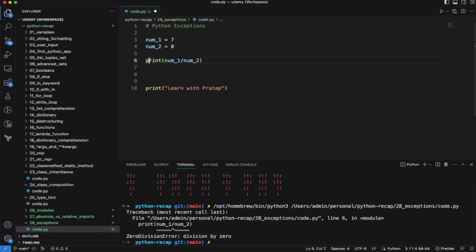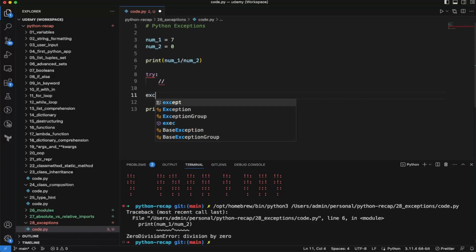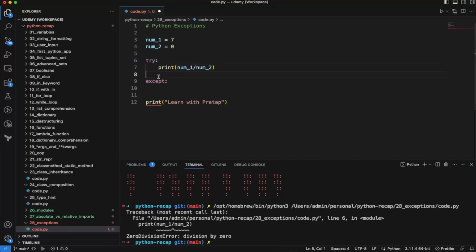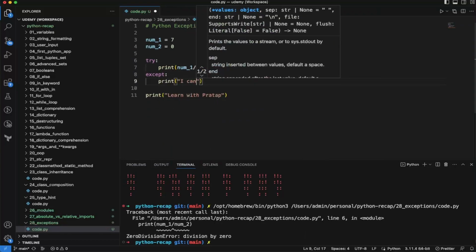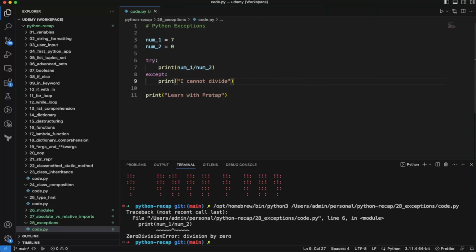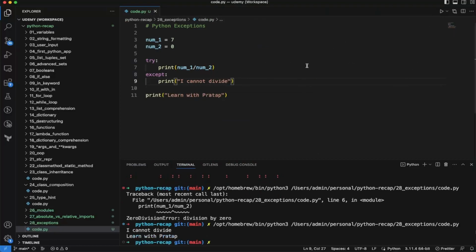In order to do that, any Python code that may throw an exception, we need to add inside this try except block. So something will be here and we'll say except. Let's put this print inside this try, and let's print the exception here. Let's say I cannot divide. Okay, let's run this code again. Now you see, even though num1 by num2 throws an exception, we're able to handle it, and the code goes on to the next line, right? So we're able to print this.